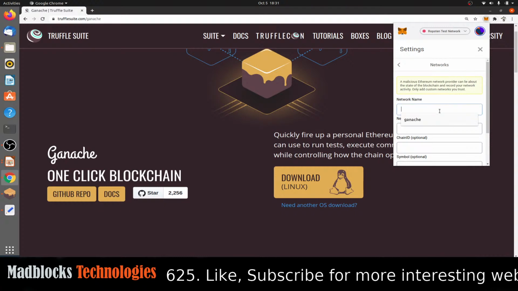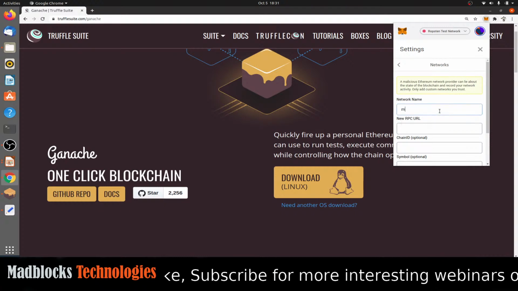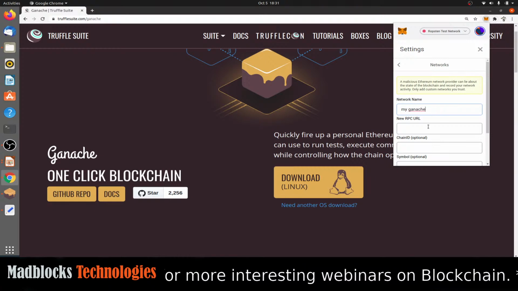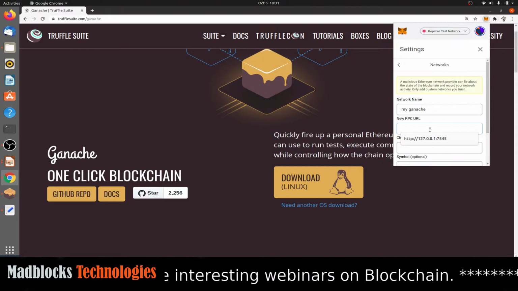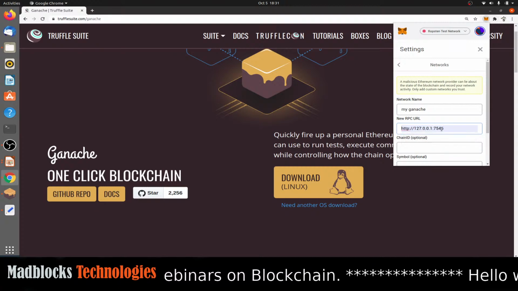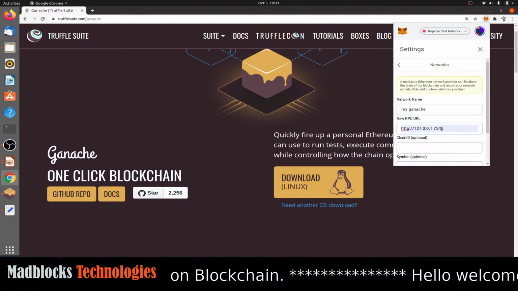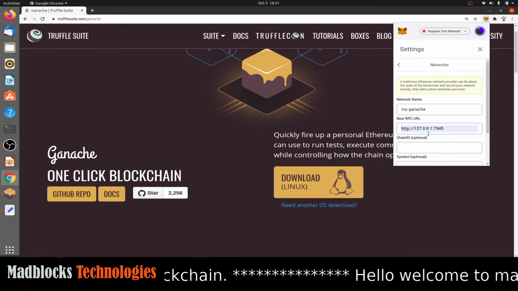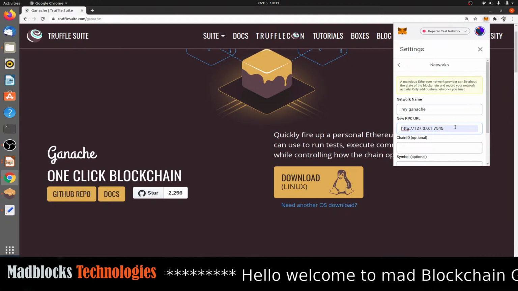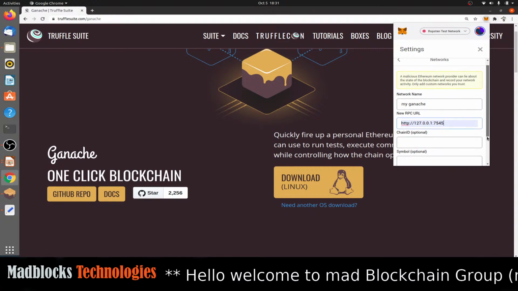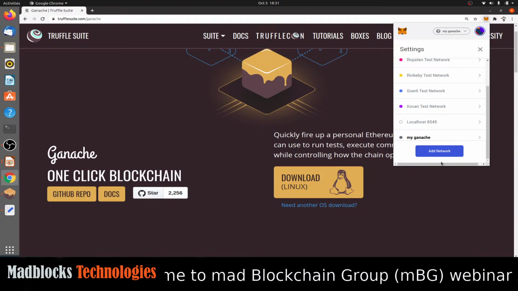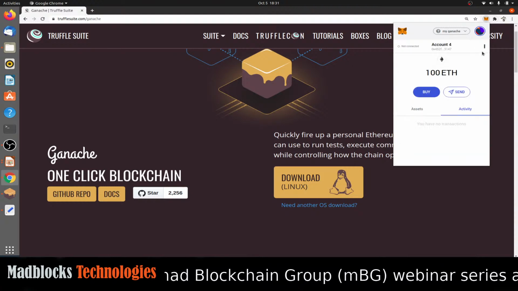In the custom RPC, let me write the network name as my Ganache so that I can understand. It is running on an IP address, http colon 127.0.0.1 colon 7545. So that is a port number, and 127.0.0.1 is the IP address of my server, and the port number is 7545. Let me scroll down and click on save. Okay, so it is now connected.